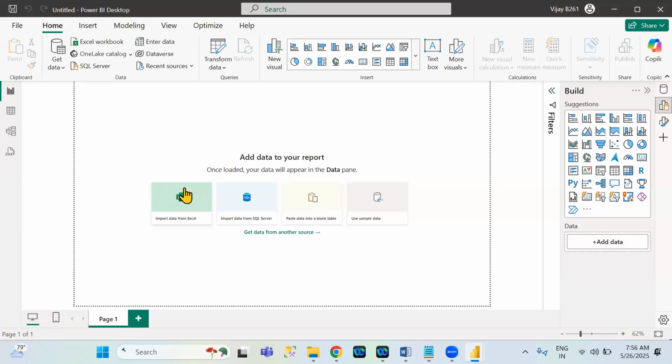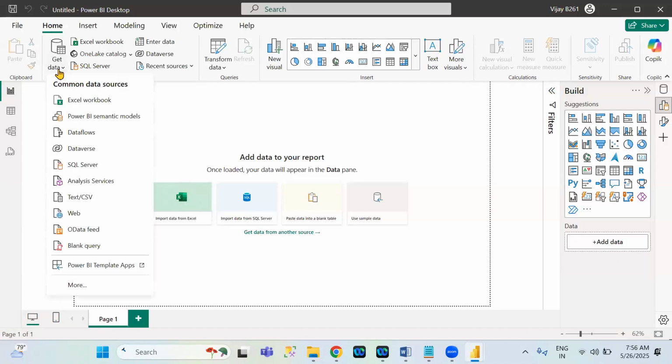Those data sources, if you want to connect, in Power BI Desktop there is an option called get data. Under get data only we are connecting with the different data sources. Why we need to connect with the different data sources? Because if you want to create a report, what is required? Data is required. That data is available in the data source itself.